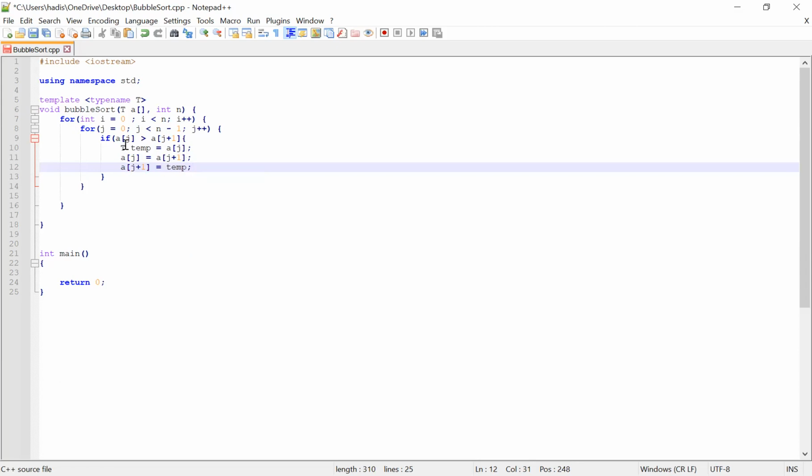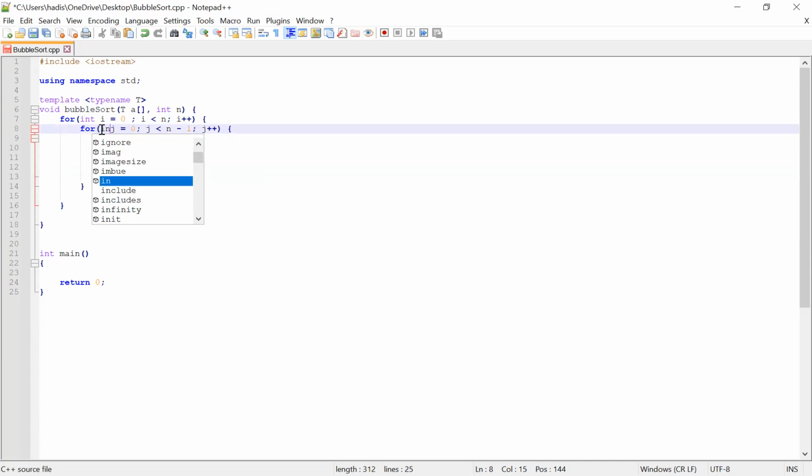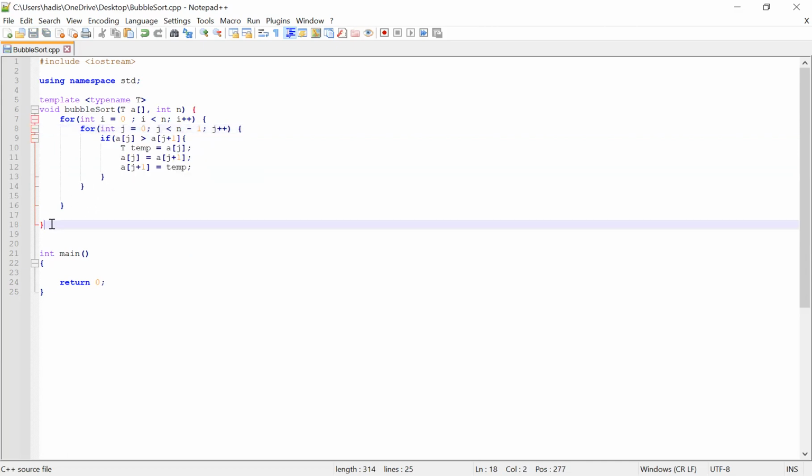So that's basically swapping a at j and a at j plus 1, and we only do that when they're in the wrong order, which means the first value is greater than the next value. I need an int here. And that's basically it. That's your implementation of bubble sort.